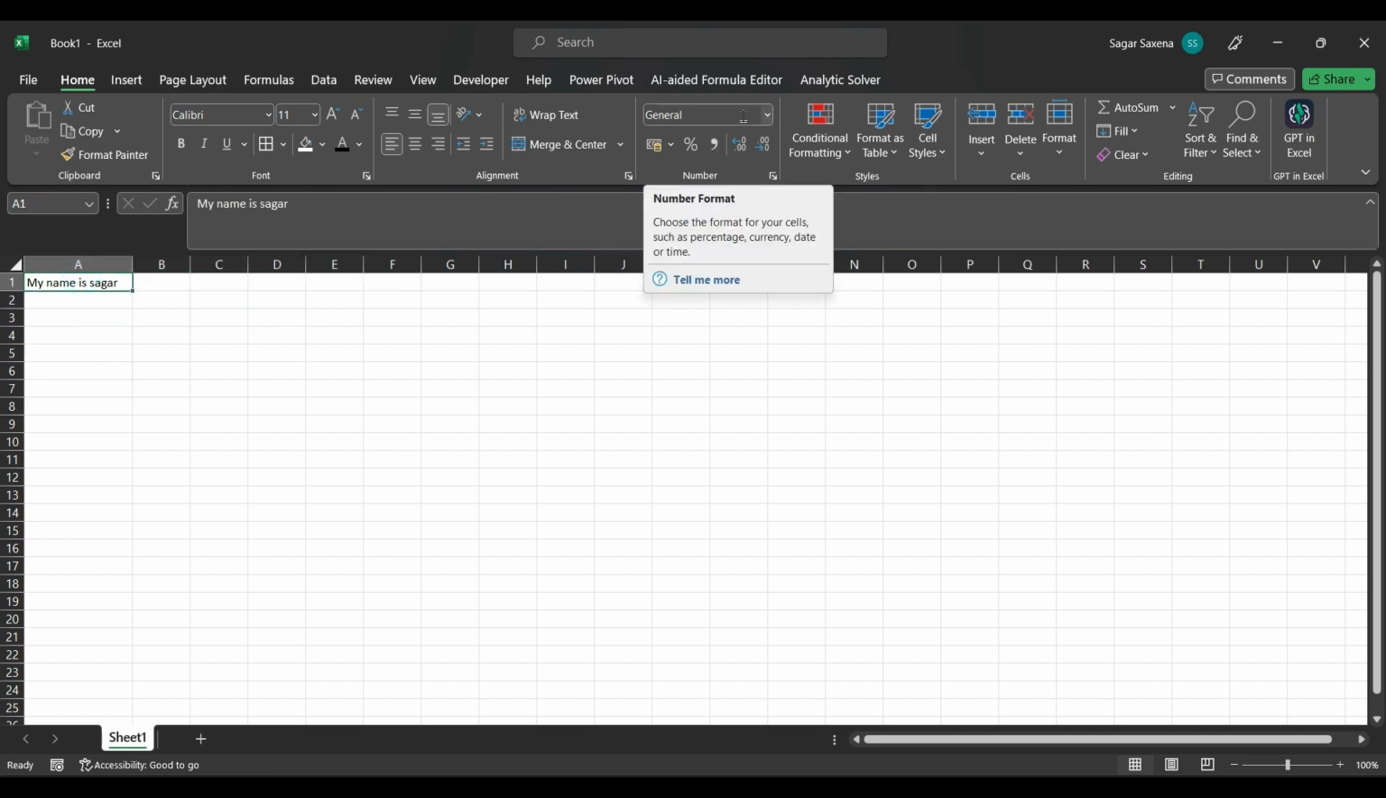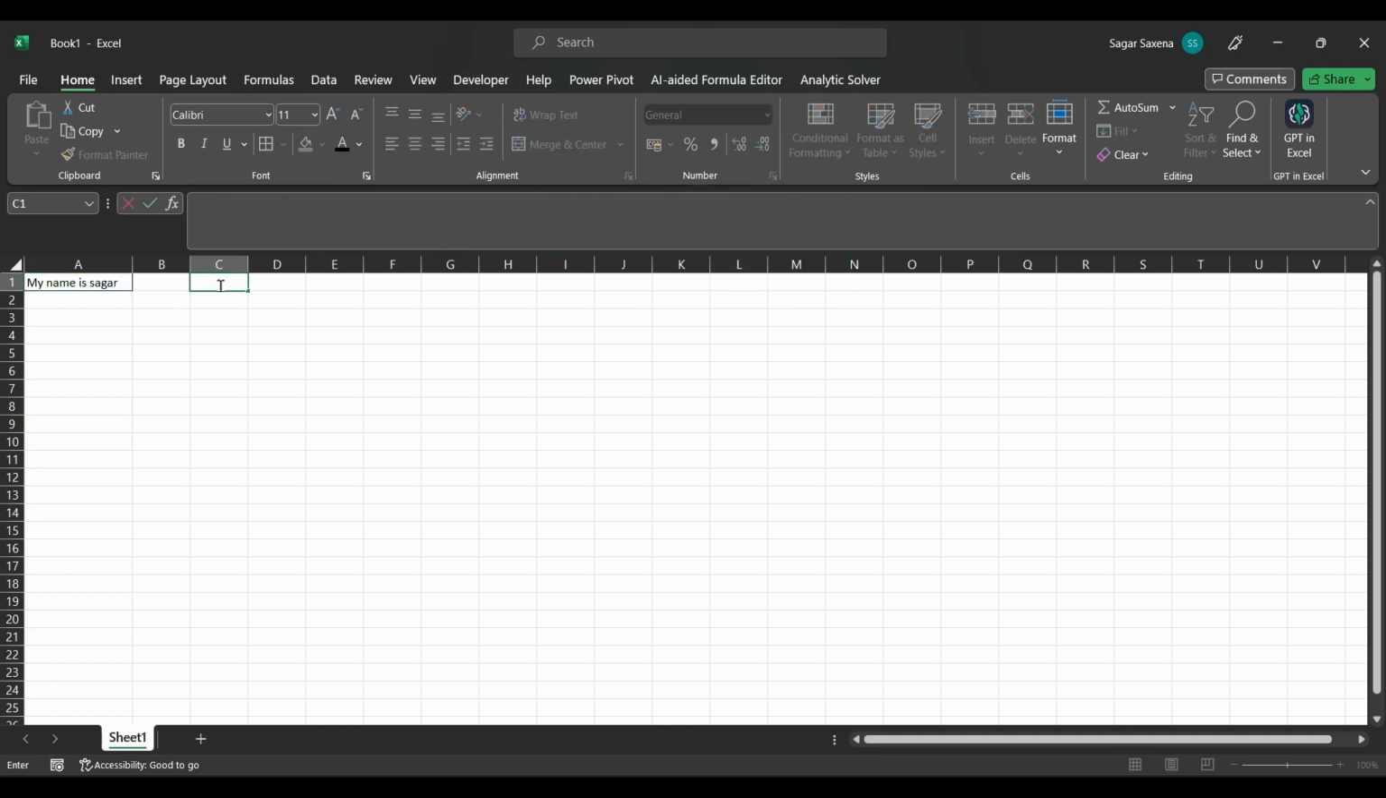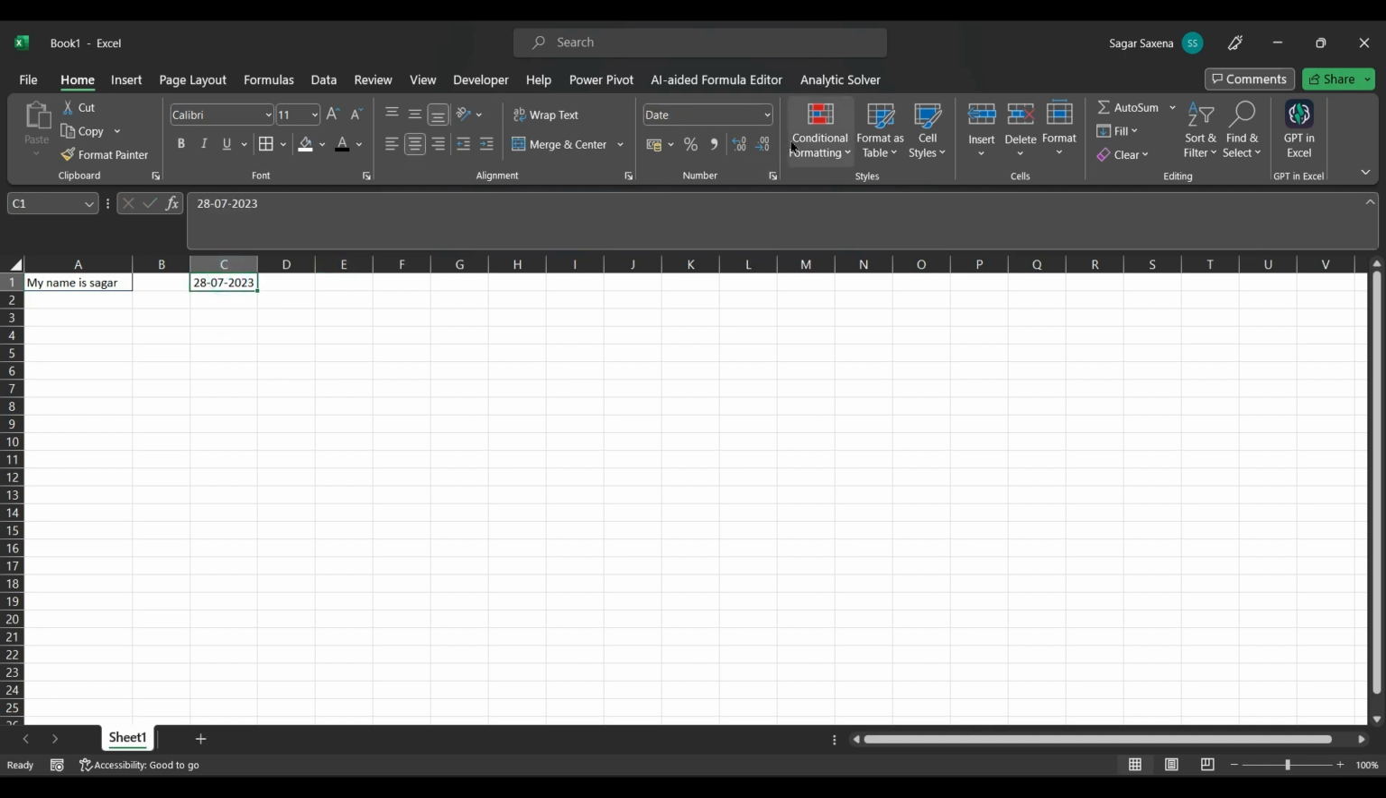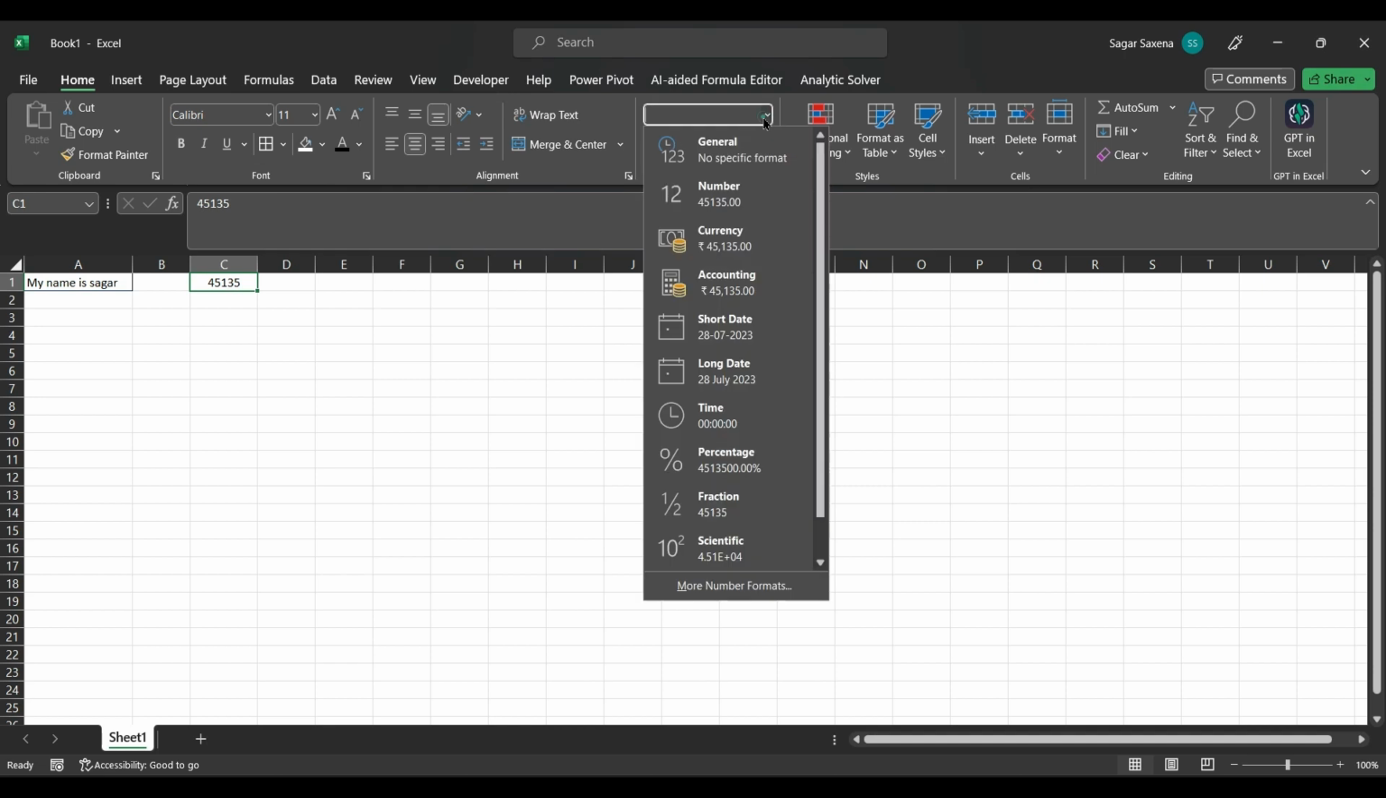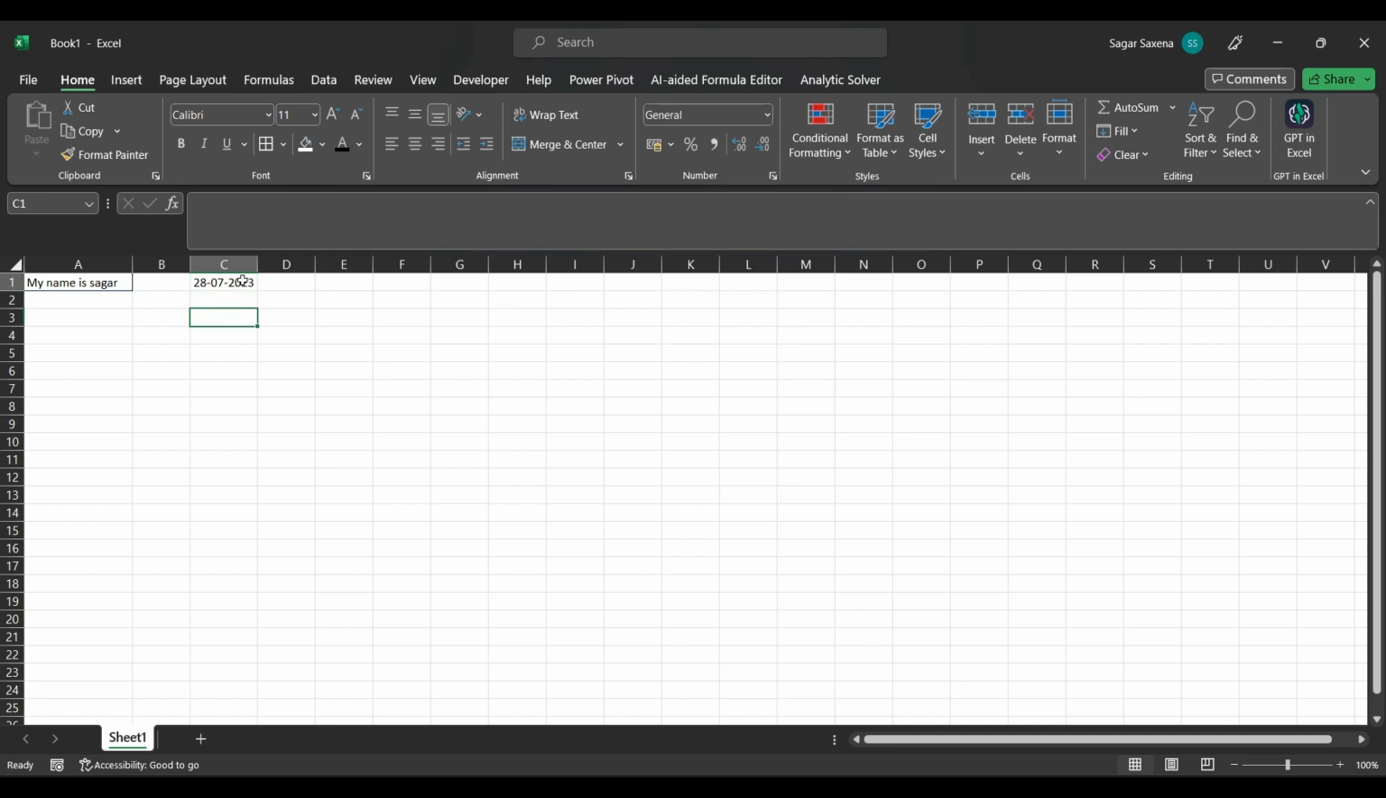Then here is the number format. Suppose I have some date, today is 28th. I have some date here, and its format is changed to date when I added the date. Suppose I convert it into general, so the date will convert into a number. So you have to take care of these formats. Select date from here. Suppose I enter some number here, sorry, I added 12 but it converted to a date because our number format is date.